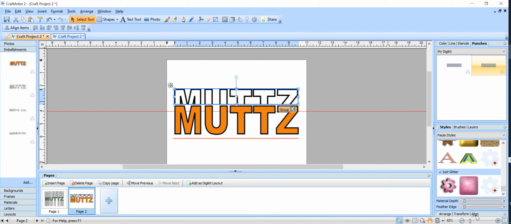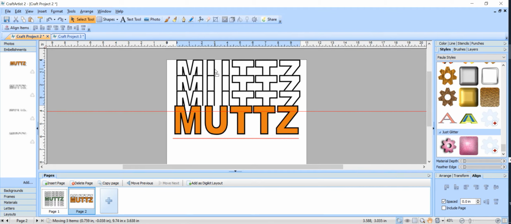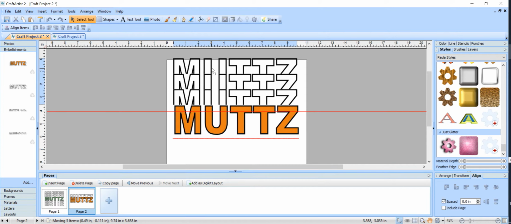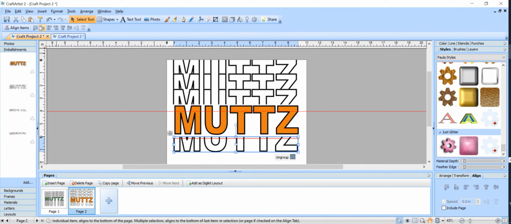Then I'm going to go to my align. And you see I have a line horizontally or a line vertically. And that's what I'm going to do now. There's my upper colors. I'm going to bring the bottom out. Do the same thing. Copy and paste 2 times.